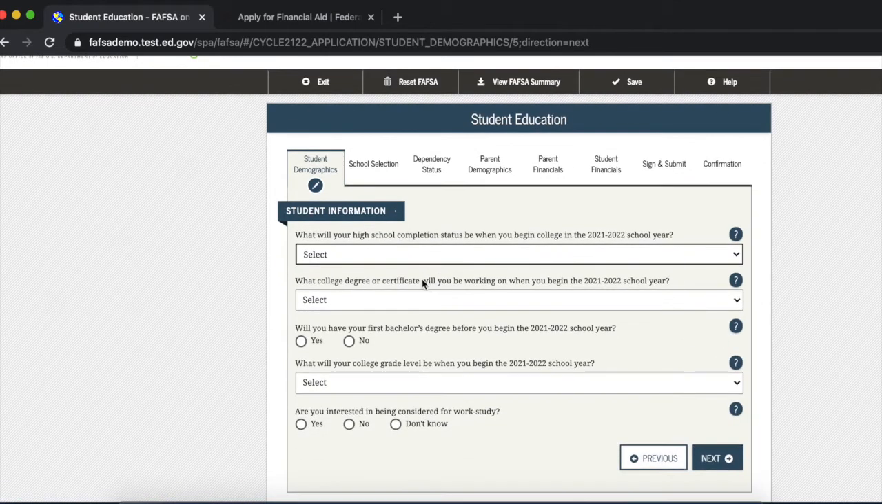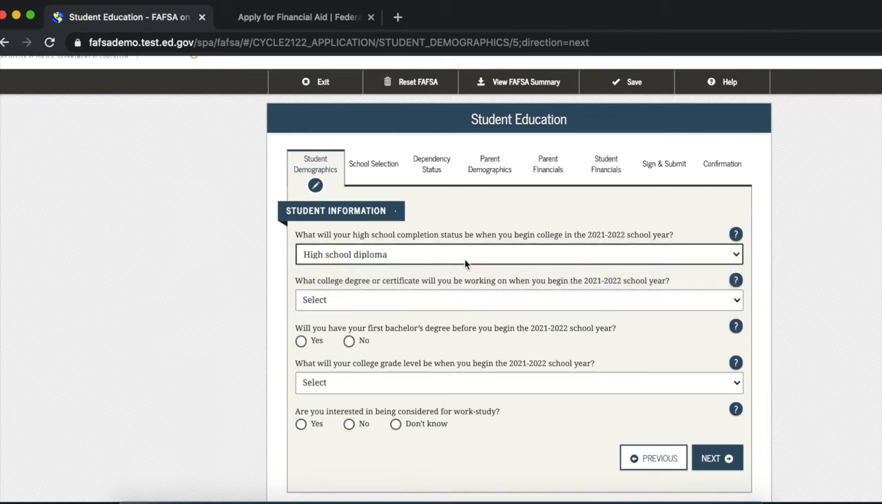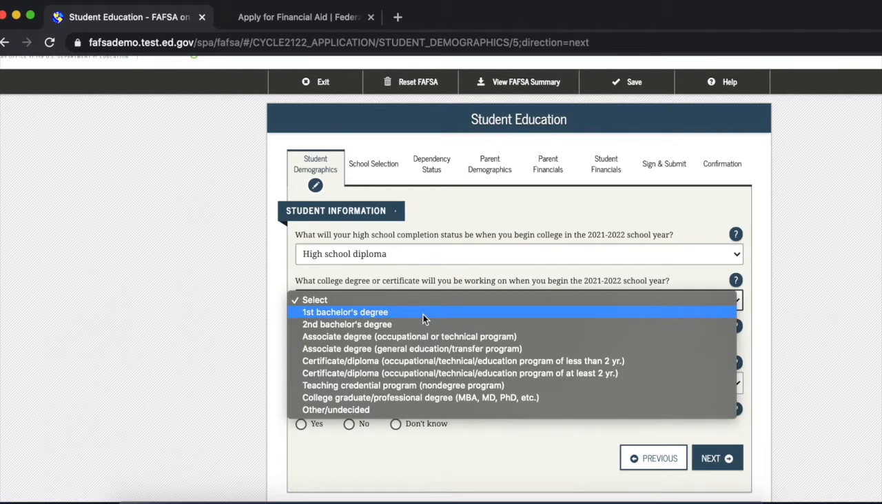All right, then it gets to student information. So it's going to ask, what will your high school completion status be next year? You're going to have a high school diploma. After you graduate, starting next year, you'll have a high school diploma. Then it's going to ask you what college degree or certificate will you be working on next year. And so if you're going to a college or university, you'll put a bachelor's degree. If you're going to a community college, you'll put associate's degree. And if you're going to TCAT, you'll put a certificate or diploma. So we're just going to put bachelor's degree.